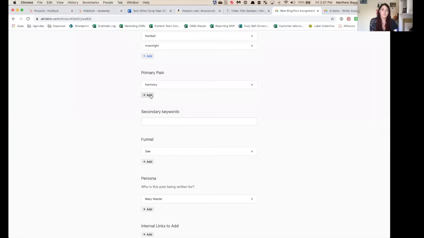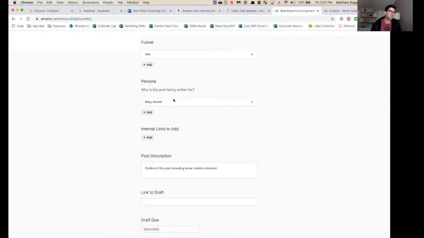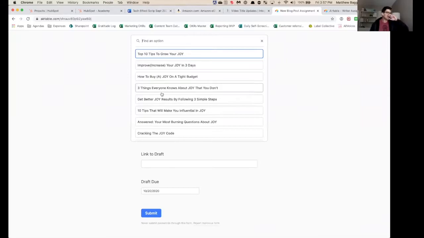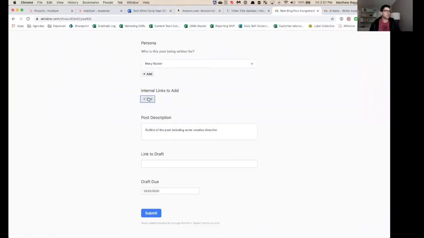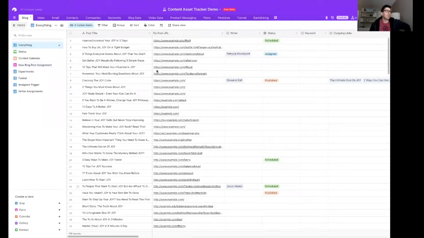You pick a pain point that you want the writer to focus on, the funnel stage, what's the persona that this post is going to be written for, internal links to add. So this is pretty cool. So this column is references. So let me go back real quick. It references the entire catalog itself.